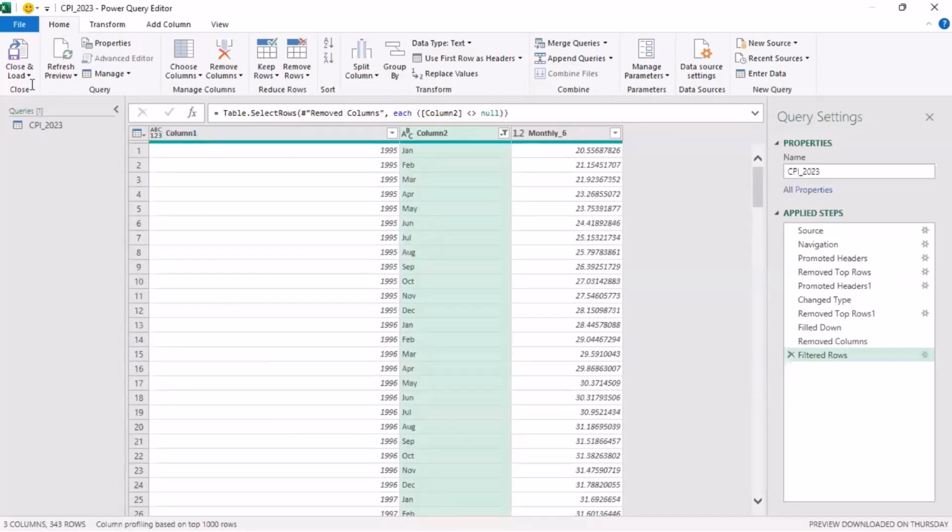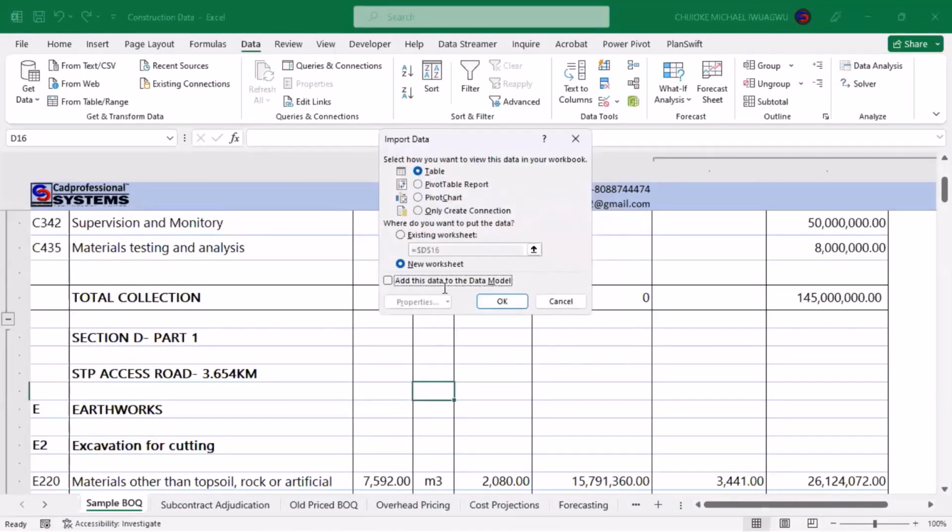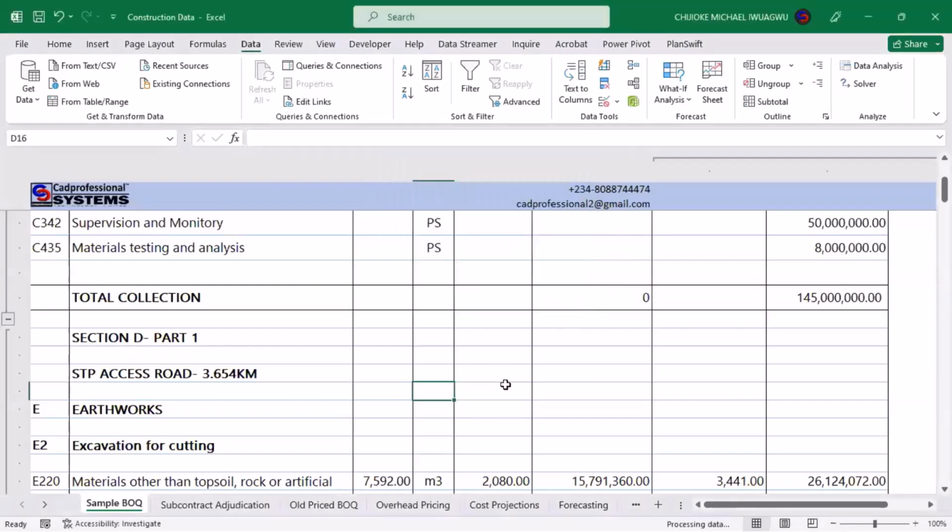Now, remember what I said. That is where you have to use close and load. When I click close and load, I have two options. One, close and load. When I say close and load, it will load it into an Excel environment. The alternative is close and load to. When I say close and load to, it will ask me where I want to load it. Do you want to load it into a table, a Power Query table report, a Power Pivot chart, or create only a connection? Or you want to create a connection and add it to a data model. I say yes, I want to add it to a data model, and then create a connection. When I click OK, it will simply exit from here.